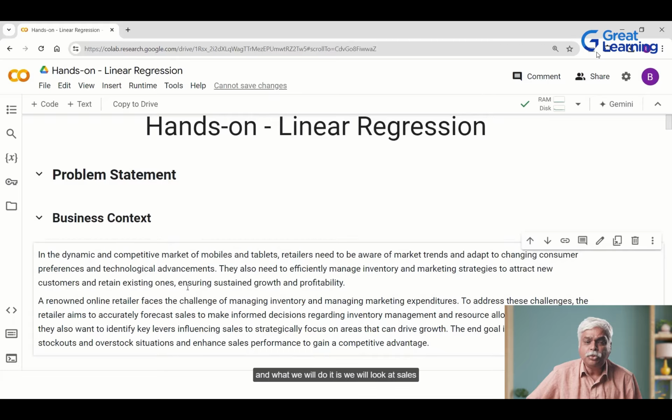And what we will do is we will look at sales as an output variable or a response variable, as people say in linear regression. And we will look at a series of variables that will help us model or predict sales.